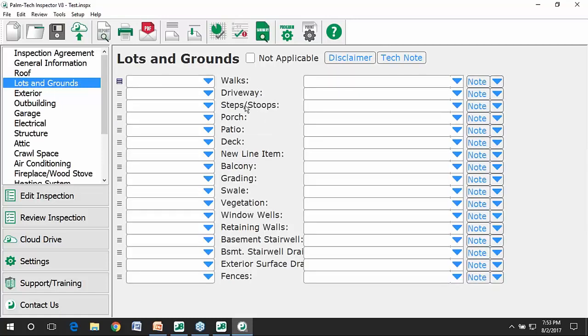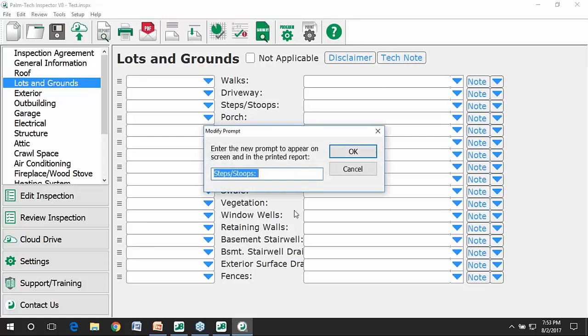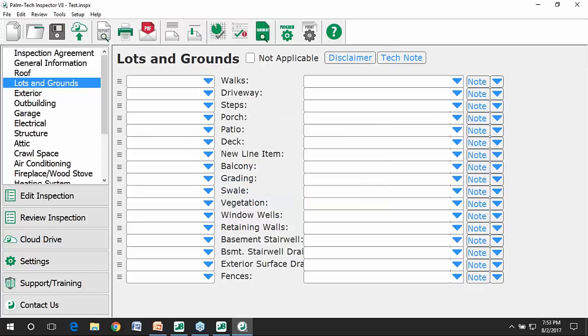And then finally, to rename a line, just double click on the words and then make the change you want. Just call this steps instead of step stoops. And the change has been made.